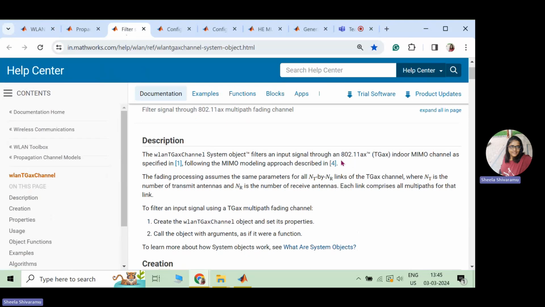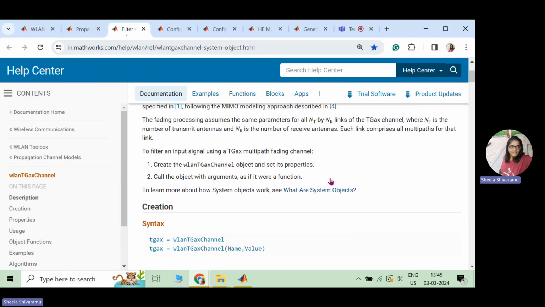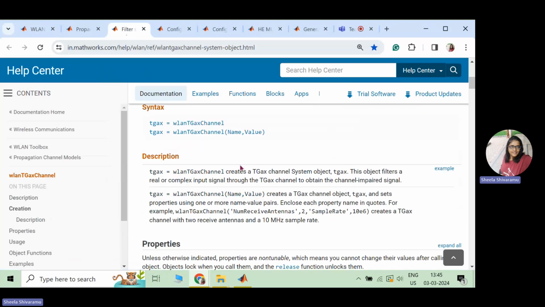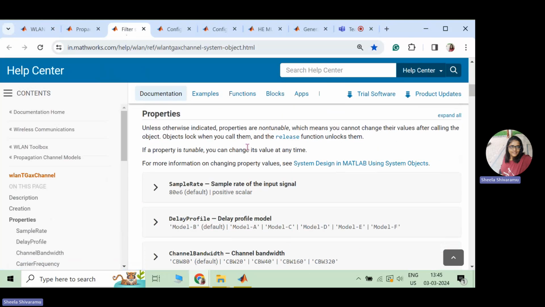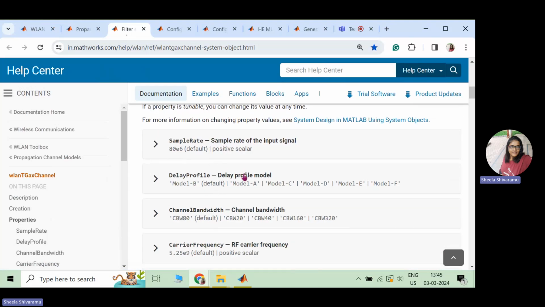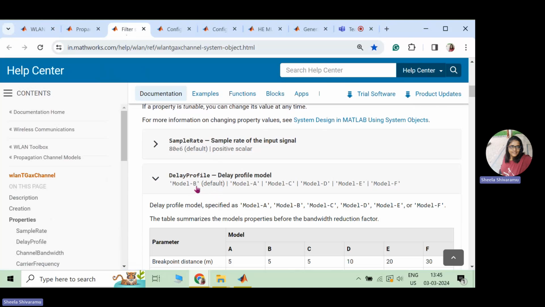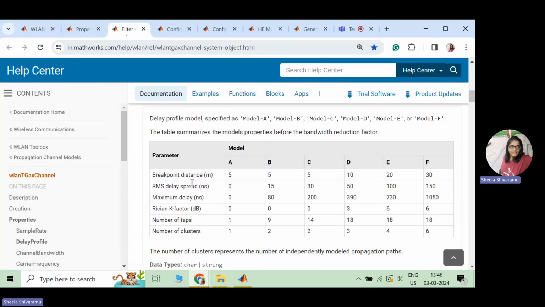This filters the input signal through 802.11ax indoor MIMO channel. So it has various properties which can be changed according to our requirement. So you can see here there are various delay profiles which are already provided by the toolbox. So based on your simulation, what you want to model, you can accordingly choose different channel models like A, B, C, D, E, or F.